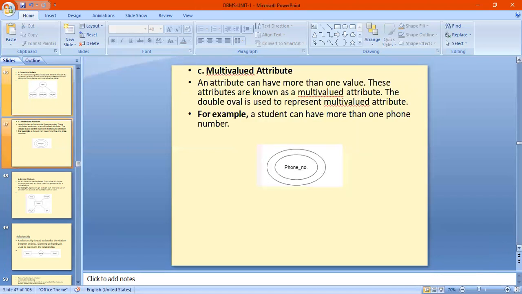Next, multi-valued attributes. An attribute that can have one or more values is known as a multi-valued attribute. The double oval is used to represent multi-valued attributes. A student can have one or more phone numbers. A student can have one or more teachers. A parent can have one or more children.